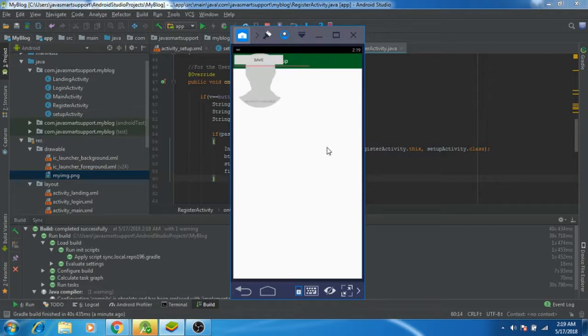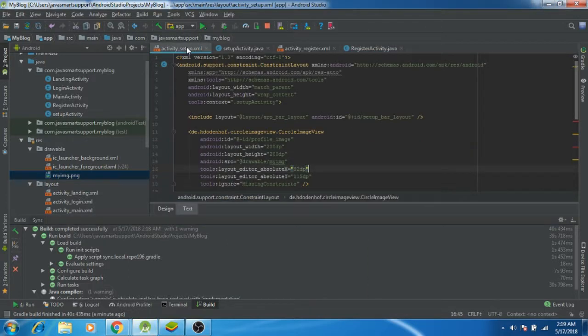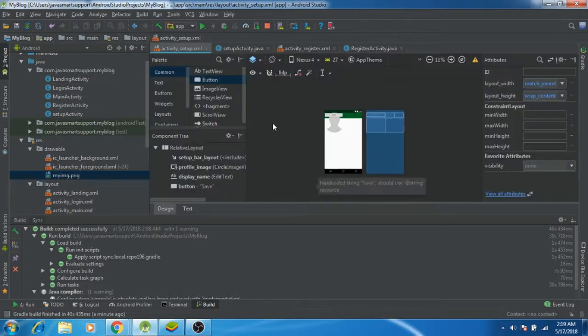Oh my god, it's not. I think at this time we change some layout. This is a layout error, I think. So need to change the layout. Just change the layout to a relative layout. Okay.